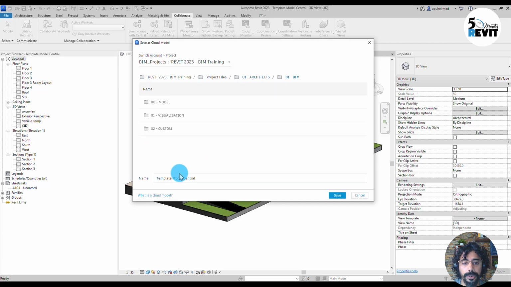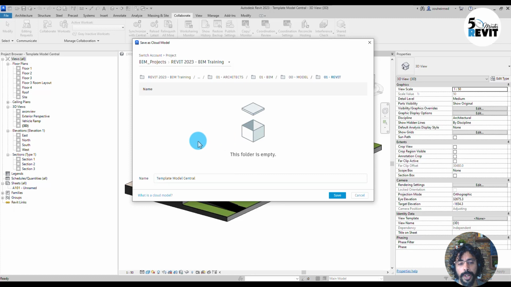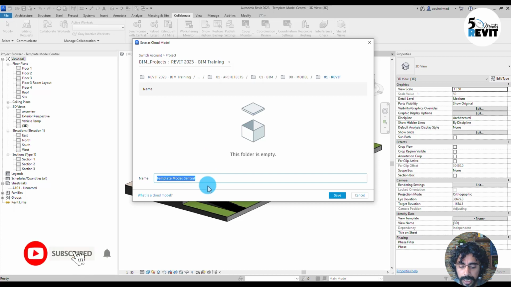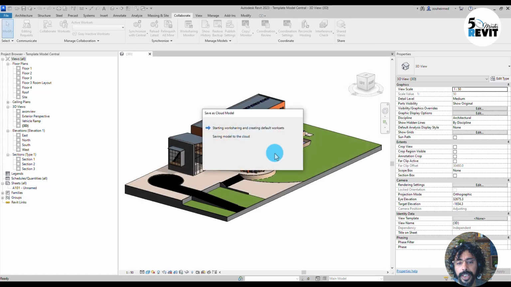teams, and I go to BIM. This is my own way of dividing the folders. You can have another folder structure, and I rename the model. I give it a name like training, and I save it.